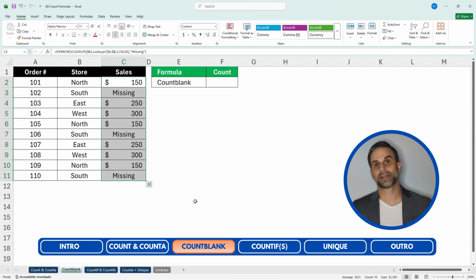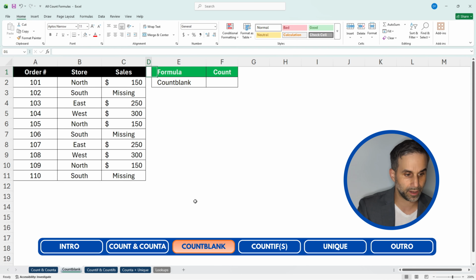Let's say you're expecting a certain amount of cells to all have values within them, right? If they do not have values in there, let's say they're left blank, then you know that you have 1 or 2 cells or whatever many it is that you have to go and fill in, right? So I'll show you how this works here.